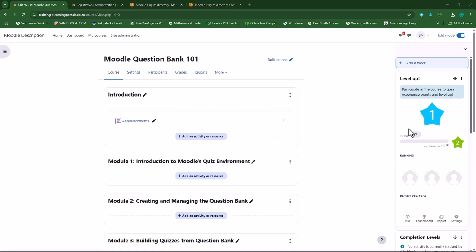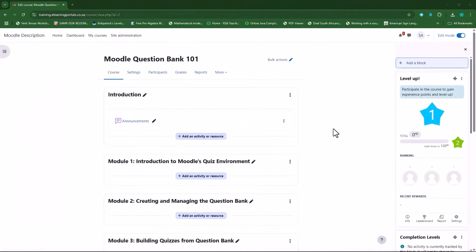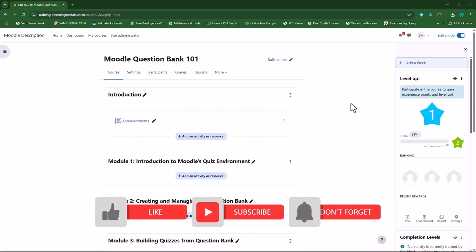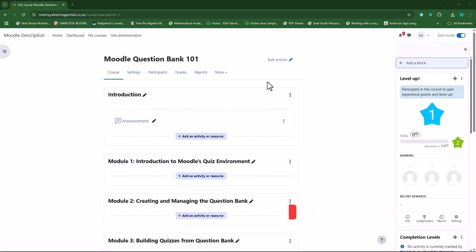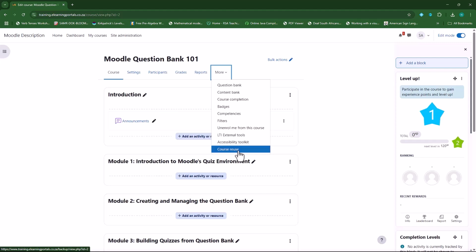And now we're ready to back up and restore the course. As mentioned previously, we are going to use this as a template for all other courses on our Moodle site. To do that, we will need to export or back up this course and make sure that it becomes a template for all other courses. So let's back up this course. So make sure you click on More and then click on Course Reuse.